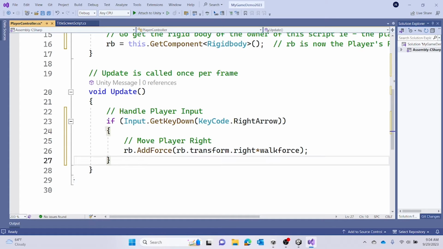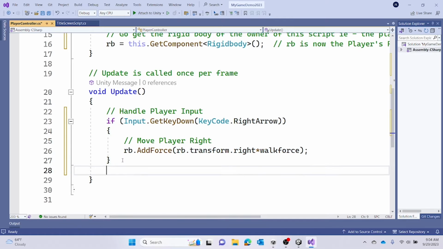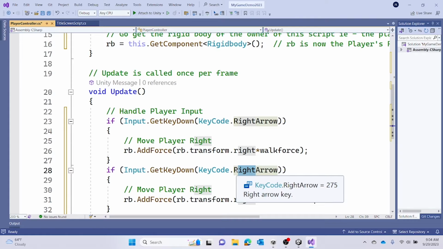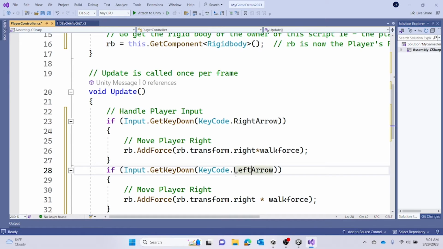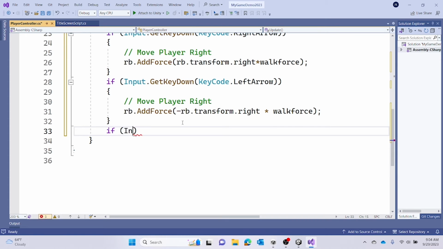All right, if I use the right arrow to go right, I can do this exact same thing for the left. So copy and paste, change right arrow into left arrow. And there is no transform.left, but minus right is left. Minus, in the case of a vector, turns it around. So the opposite of the right-hand vector is the left vector. So the minus sign just says turn right into left.